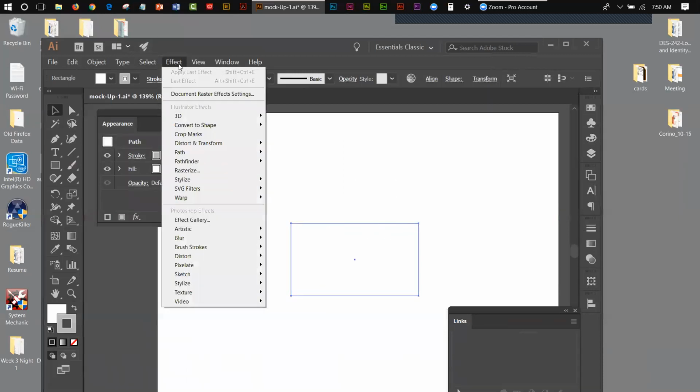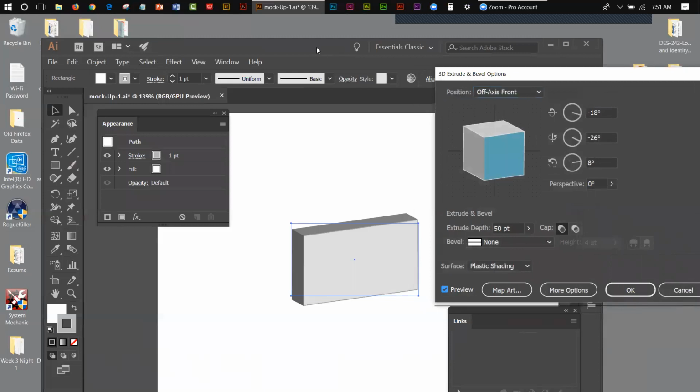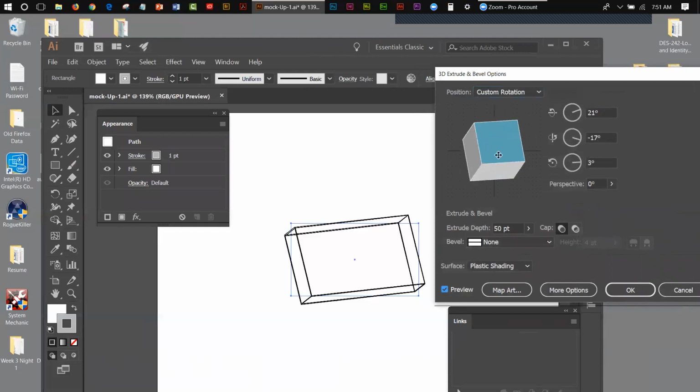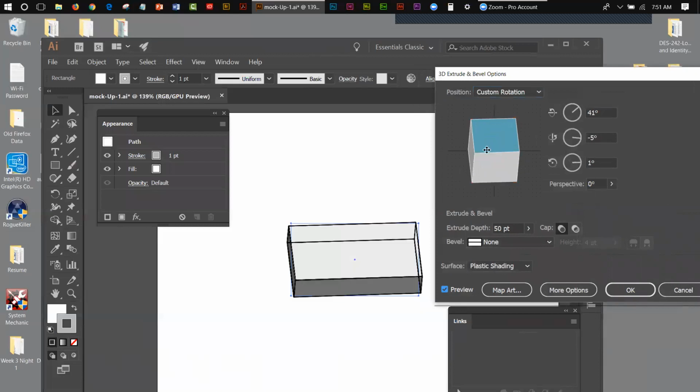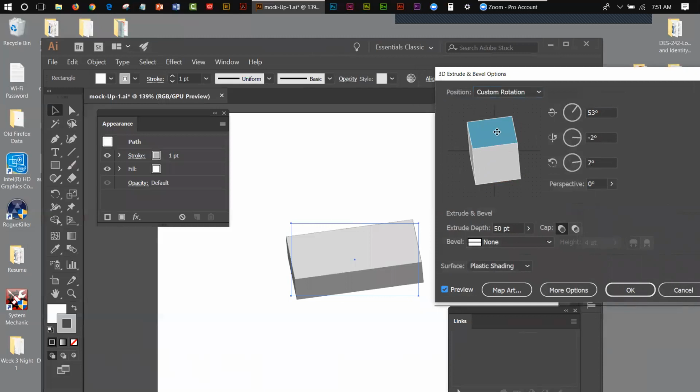I go to Effect, I go to 3D, and I go Extrude and Bevel. Now, if I hit Preview, I get something that looks like that, which is not exactly what I want. I want something that looks more like a card, and I want the card to lay down. Now, you see this little icon here? I can drag this icon all over the place, and I can find a position that I want my card to be in, okay? And I can just work on this and work on it.